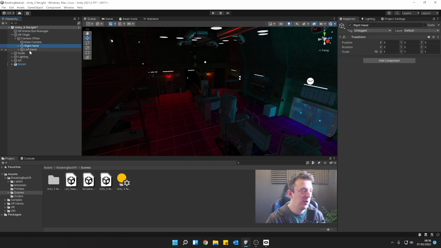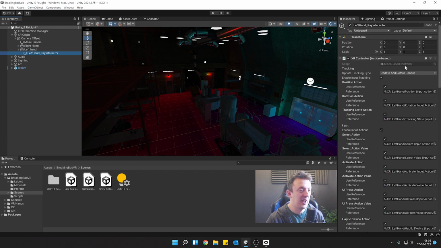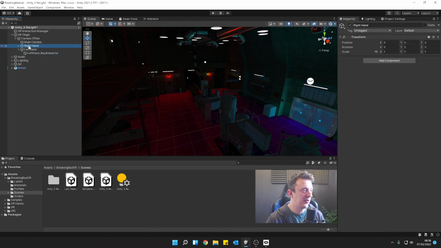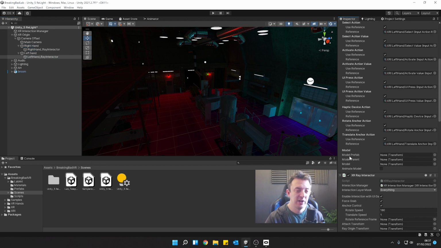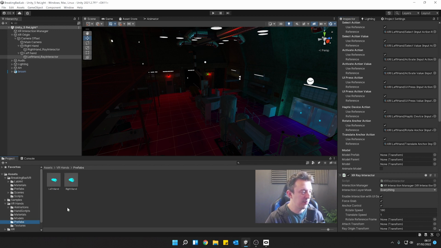So now you've got these two empty game objects, one for the right hand, one for the left hand. Left hand's got the left hand ray interactor in it and the right hand's got the right hand ray interactor. And if you look under our XR controller, you'll notice we've got a model prefab we can drop in here. So we'll go to our VR hands, click on prefabs, and we'll drop in the right hand for it. So we're looking at the left hand at the minute, so we'll drop the left hand into the model prefab. And we'll do the same for the right hand ray interactor, the right hand under the model prefab section.